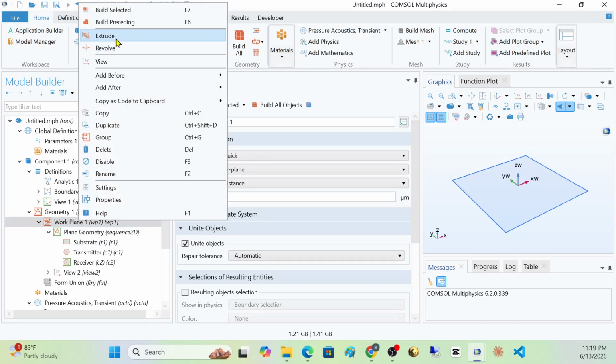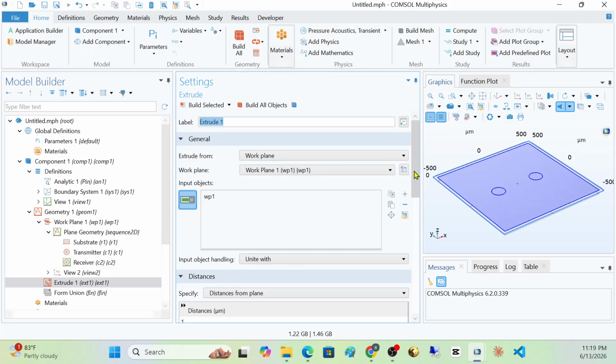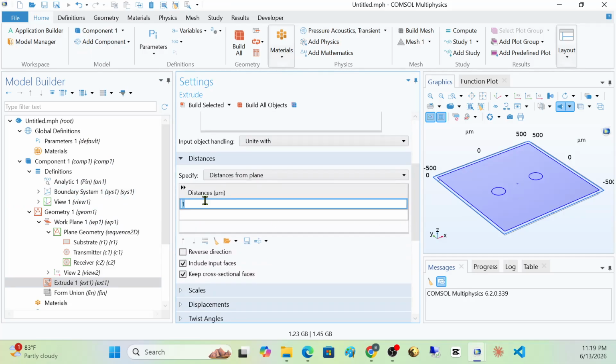Right-click the plane geometry and choose Extrude. Set the extrusion distance to acoustic medium T. The 3D geometry now shows the full 8 mm deep acoustic cavity with the 2 transducer circles embedded in the base.